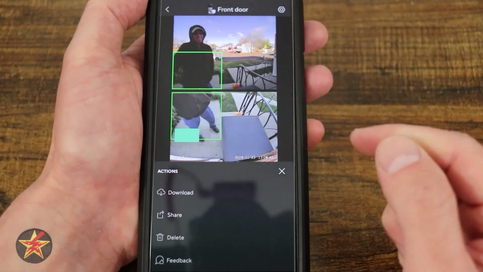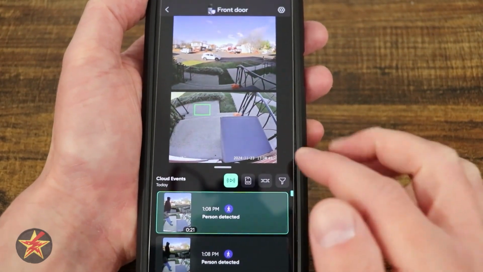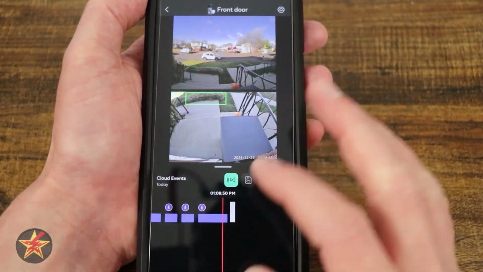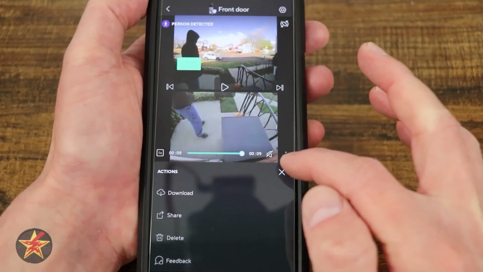Over here, we have 3 dots. If I select that, I can download, share, delete, or send feedback. And that's all from our view here. I can do this in the timeline view as well. So if I come here and I select this option, there are my 3 dots.